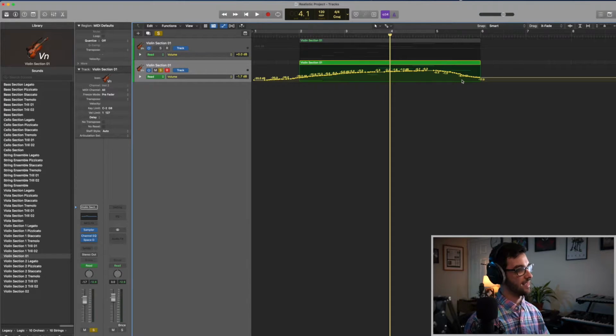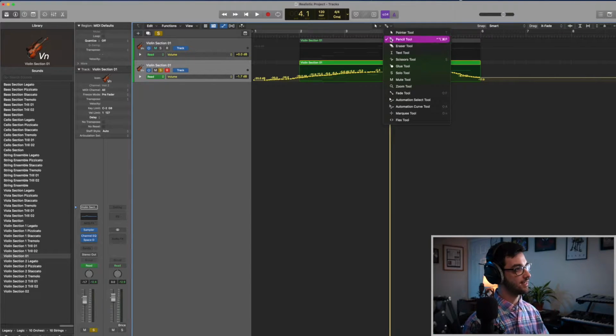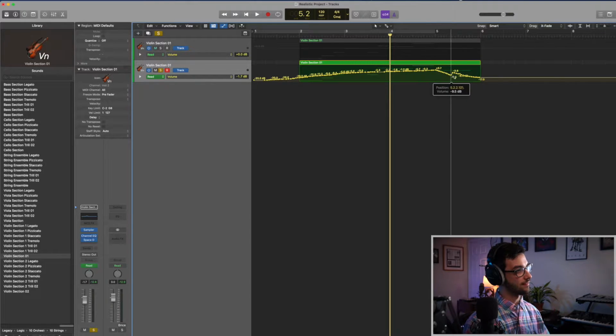I think it's pretty good. Let's say I wanted that ending to be a little bit more exaggerated. Now I could just re-record it, or I could go inside my tools, click on the pencil tool, and right click and just kind of drag this down. So you can draw in all your automation if you'd like to.